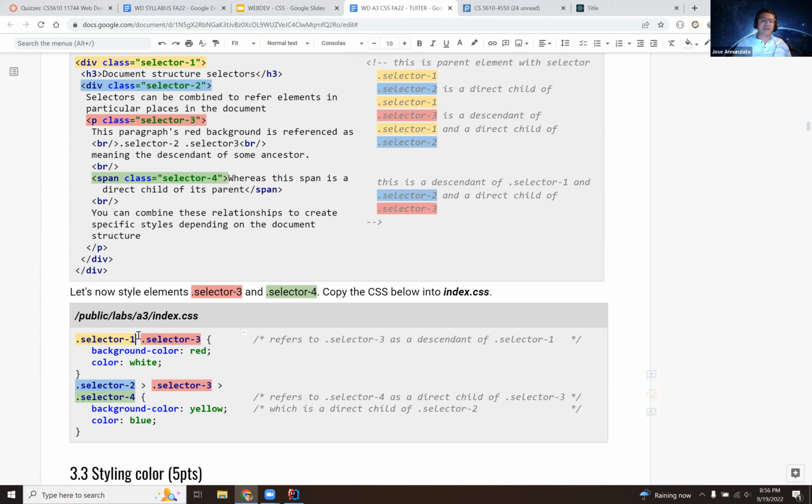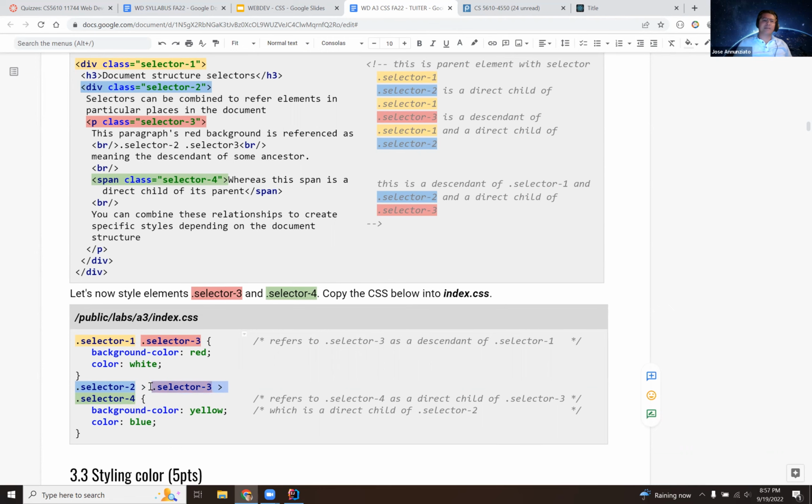Where spaces say, well, selector 3 is somewhere under selector 1, so it could be anywhere in the hierarchy. It could be a leaf, and that could be way up here at the root, or vice versa. Whereas the arrow specifies a direct descendancy, that selector 3 is immediately a descendant of selector 2, and selector 4 is an immediate descendant of selector 3. So there you have it.